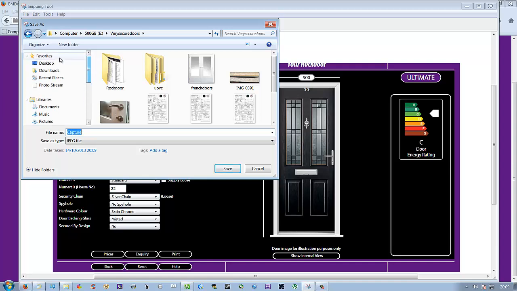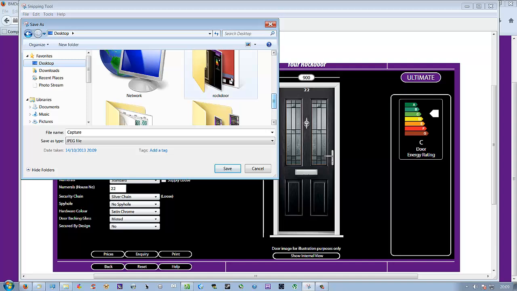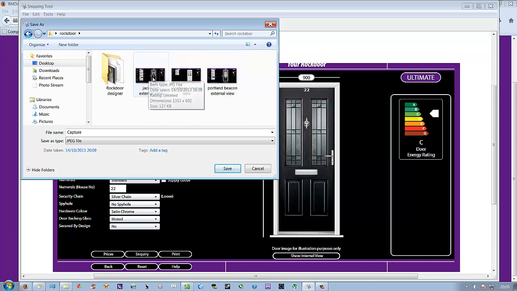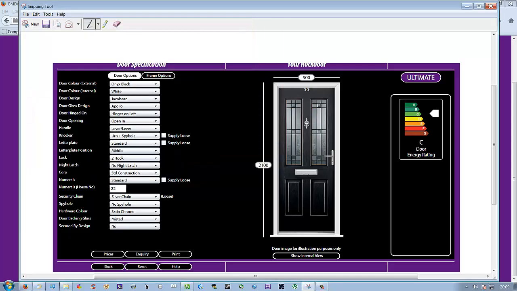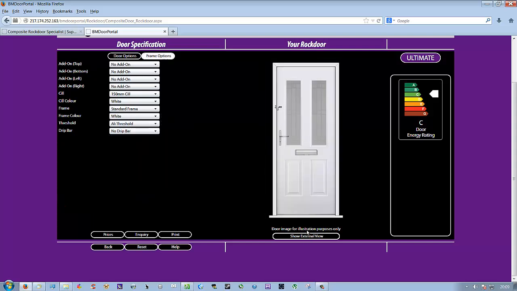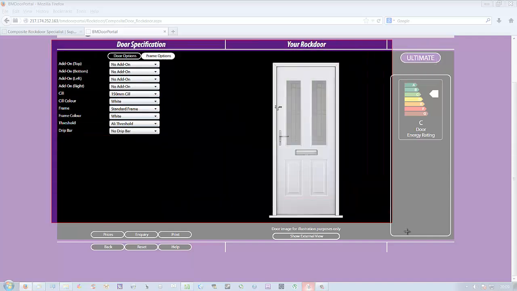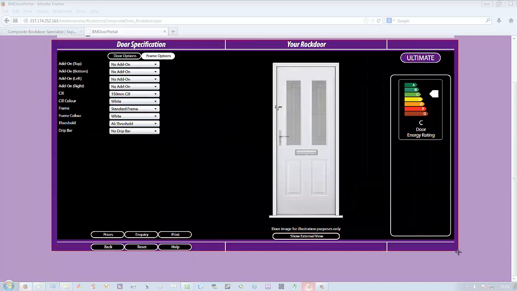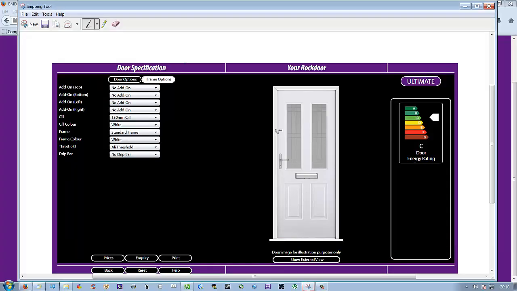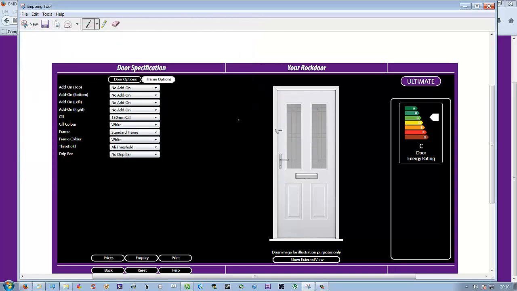Go to the desktop, find the Rockdoor folder, there we go. So I've already saved one earlier, so I'll overwrite that. Yes, I'll save that one there. And then I'll take an image from the inside. So now I've got the image information of the inside of the door and the frame options. File, save as, Jacobean internal view. Yes, so I've saved that file there.